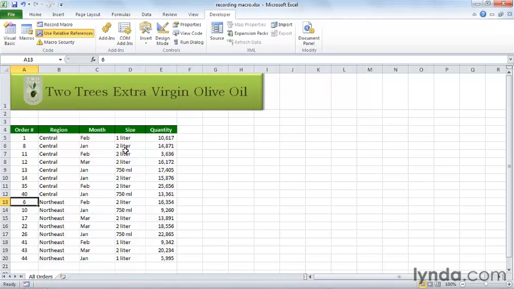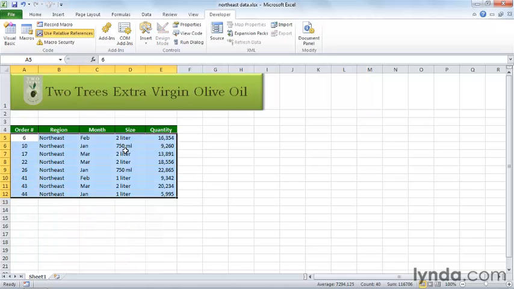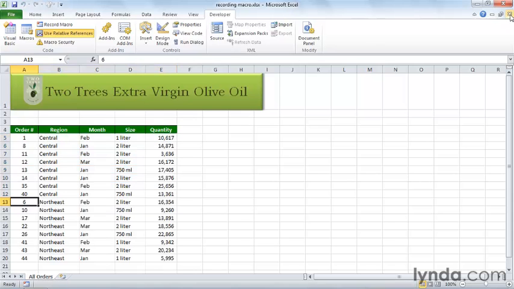How do we know it works? Well, let's bring in data from another region. So right now we have the central region, we have the northeast region. I'm just going to press Control F6. Here's the northeast data. Let's just close this file. And let's go open another one.